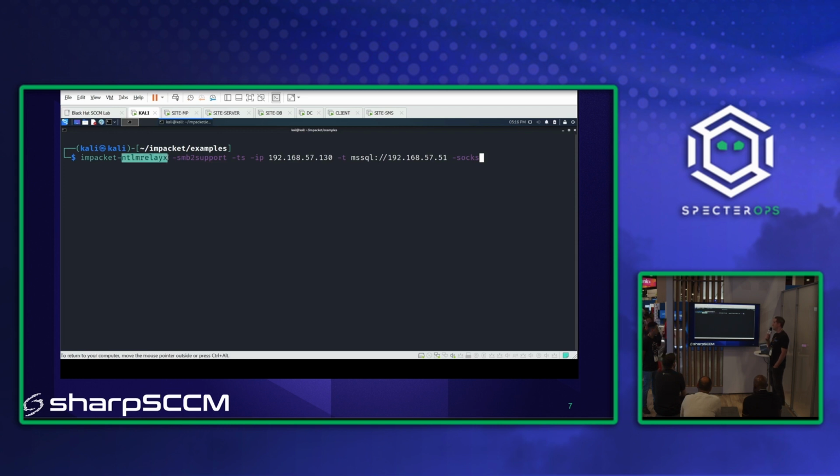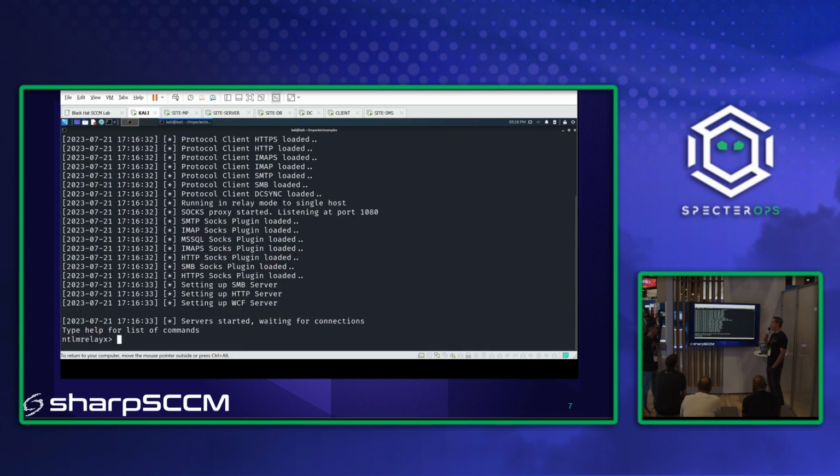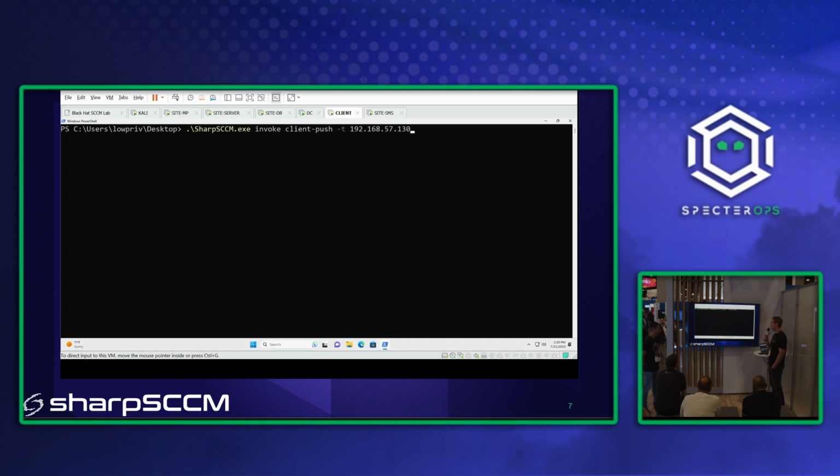Next, we're going to stand up NTLM Relay X on our Kali box. We're going to listen on the IP address ending in 130, and we're going to relay the incoming SMB authentication to the MS SQL service on the site database ending in .51. And then we're going to start a SOCKS proxy so that we can relay additional tools through that connection.